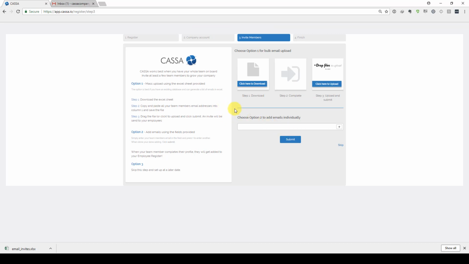Now, you can do this in one of two ways. You can click here to download the Excel spreadsheet, which is what I'm going to do, or you can choose option 2 to add emails individually. Now you can type them in here, or you can copy and paste in here. So there is a third option, and that's to click on the skip. And you can do this later on from within the CASA system itself. But if you've got the information available, then you can do it now.